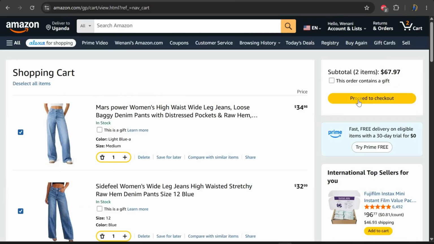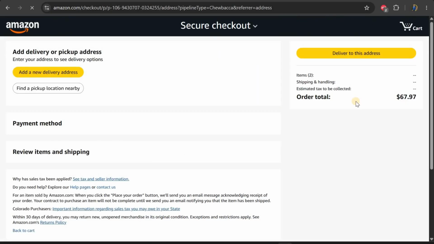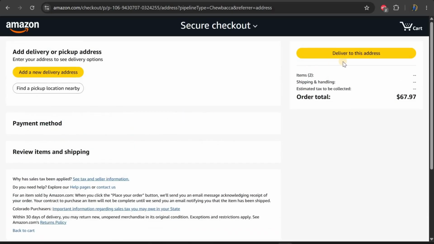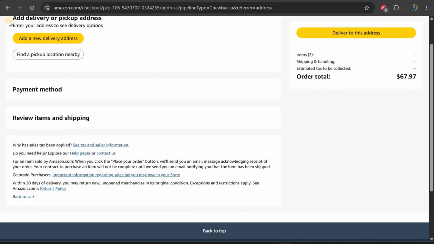Okay. Now just click on proceed to checkout and then make your payments. After which you then choose your payment method and address. Now if you want to cancel this order before it's delivered, what you'll do is quite simple.